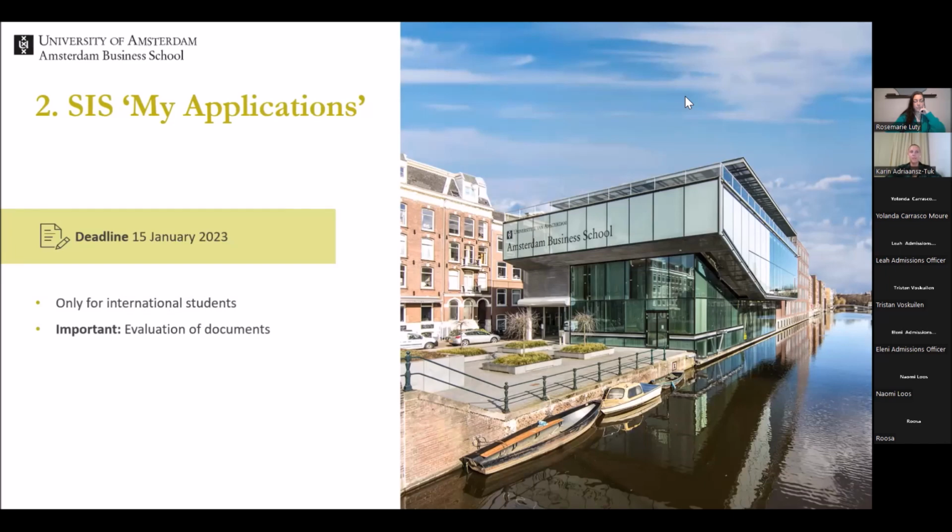After that, you need to submit an application in SIS My Applications. The deadline for this is also January 15, so also do this as soon as possible, so we from the admissions office can evaluate your documents and determine if you are eligible. This is only for international students though.